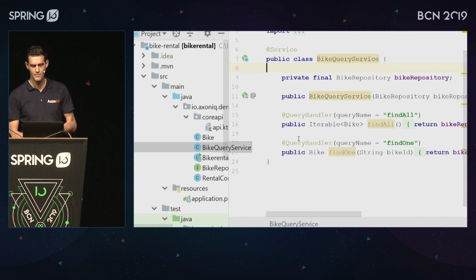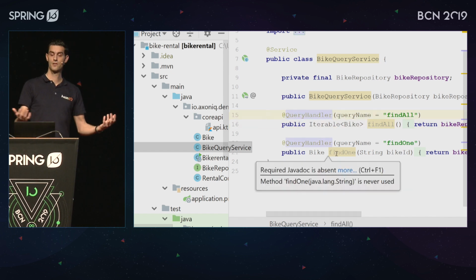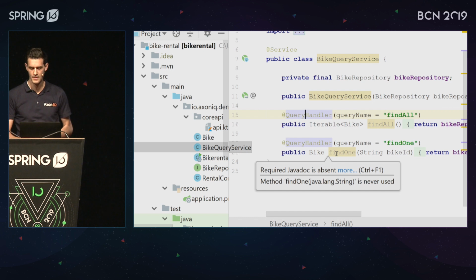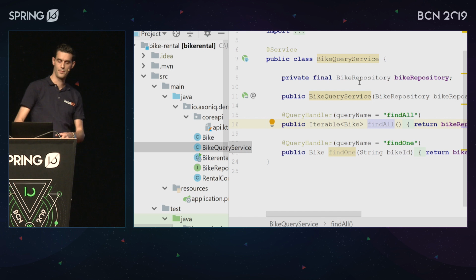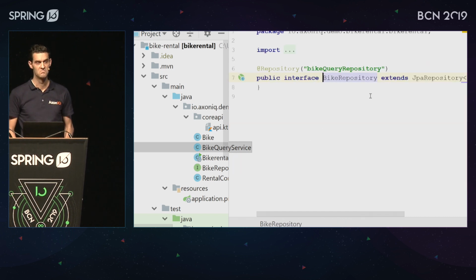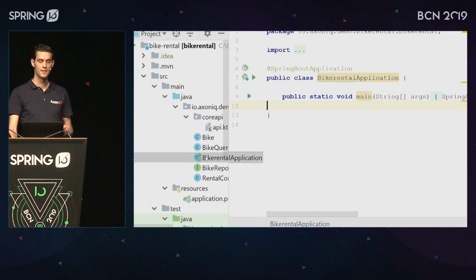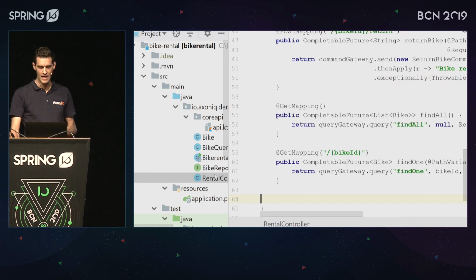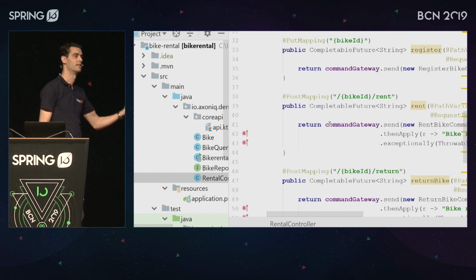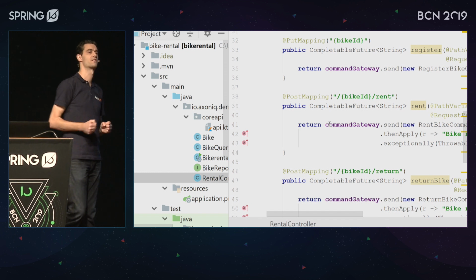Then we have a query service that says I have a query handler. I can send a query. Like if somebody wants to know, give me all the bikes, then I will do a find all, and this just delegates everything to a Spring Data JPA repository. Doesn't get any more boring than that. I can do find one. Well, the application is empty. The repository is empty. And then we have a controller just to make sure that we can interact with this application. But the controller doesn't really invoke any of the components directly.